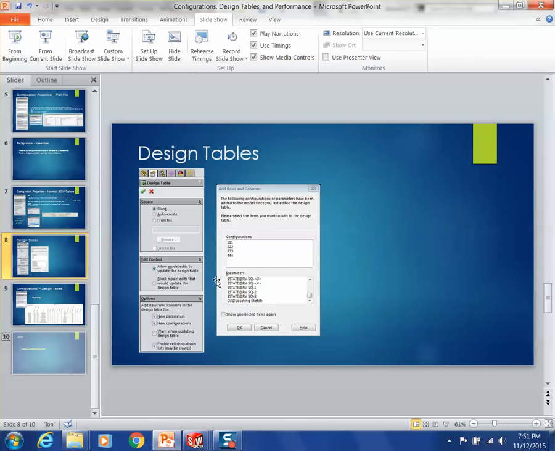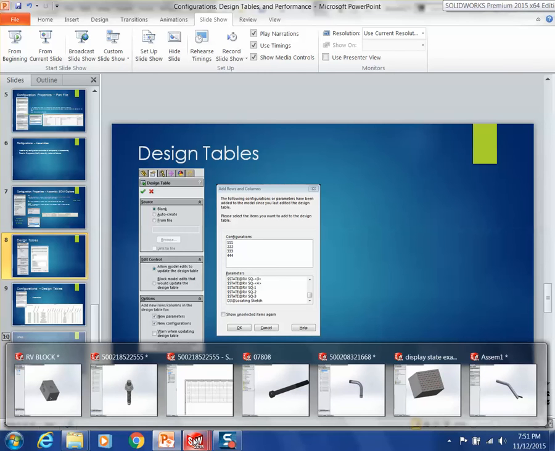So moving on to design tables. Obviously a really powerful tool. Basically, design tables drive your configurations.